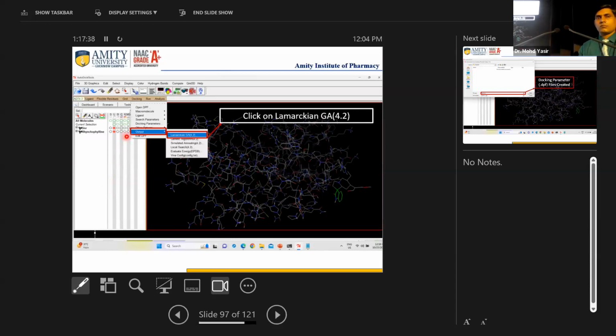Now, what we have done in the grid parameter file: while creating the grid parameter file, we are using this grid parameter file in our AutoGrid executable to give the output, which is in the grid log file. Similarly, we have created a docking parameter file. Now you have to select the output and select the genetic algorithm.